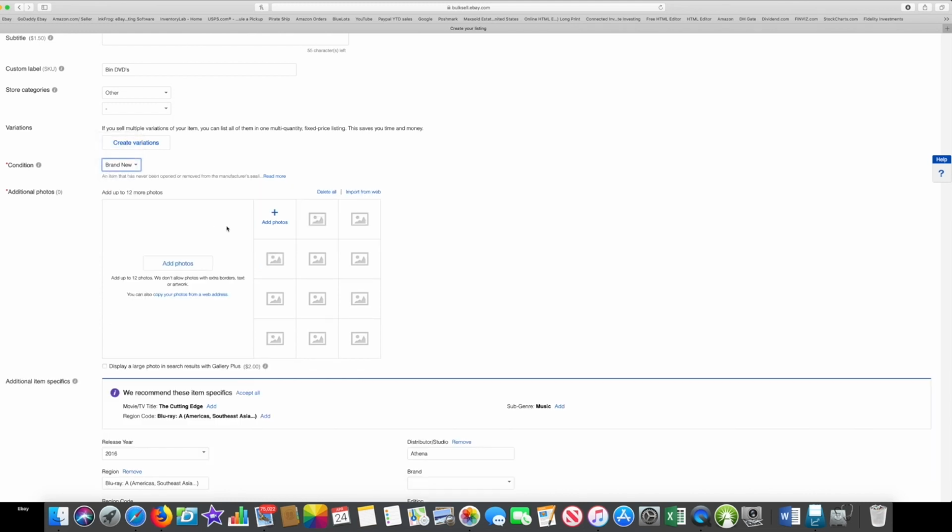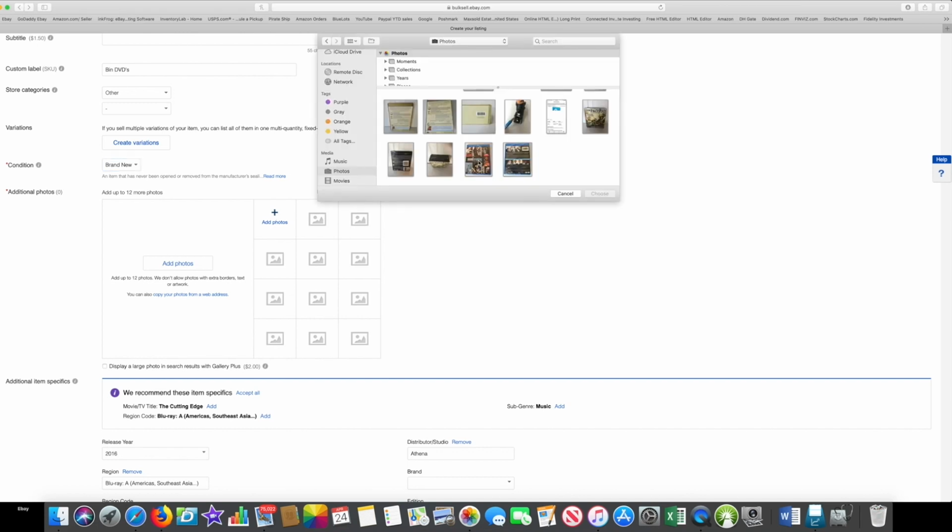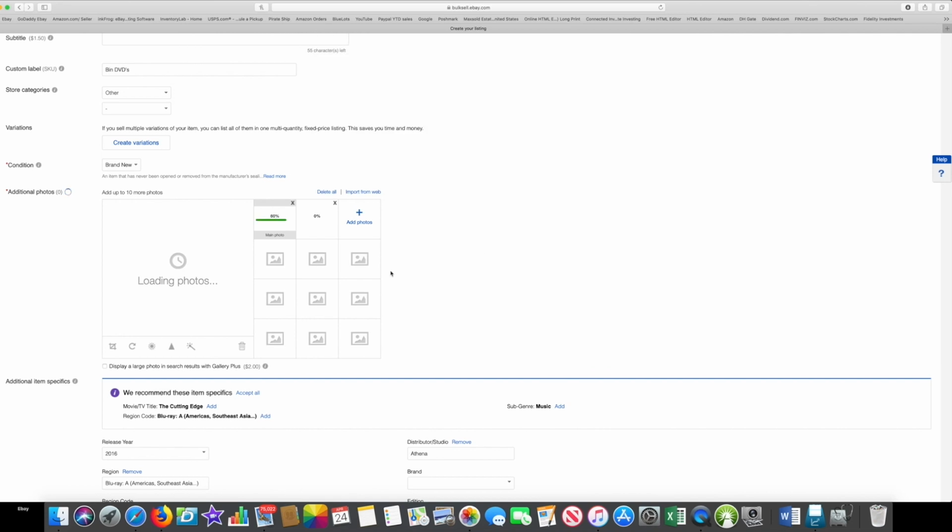Now, the next thing you're going to do is add the photos. So you come down here, and at this point in time, I'm assuming that you've already moved your photos over to your computer. So whether you took them with your smartphone or however you took your photos, make sure that they're on your computer at this time. So now you want to click Add Photos, and then find the items that you want to list. If you can select both of them and hit choose, it'll automatically upload both pictures for you.